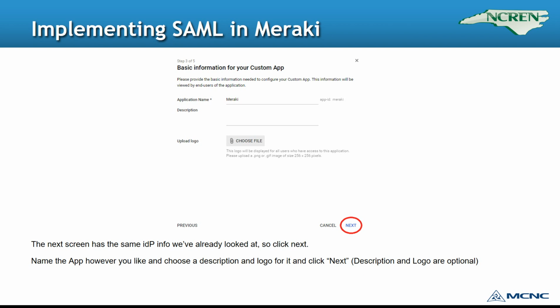The custom app, you can name it whatever you like. Feel free to add a description and a logo. I think I copied the Meraki name and then cut it down to just the M. So our logo is just the M on it. Or you can put your school logo, whatever you choose that's going to make sense to you that this is the Meraki app. So once you've done that, you're going to hit next.